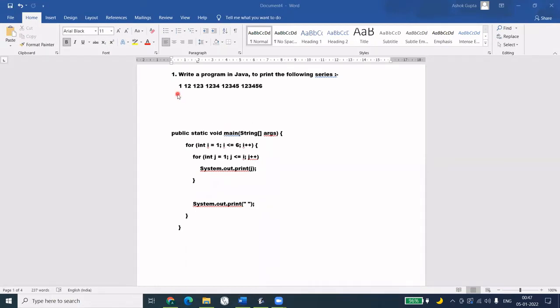There is a series which consists of 1, 1, 2, 1, 2, 3, this way. So whenever we need to solve such kind of problem, we need to understand the format of the series. First of all, let us see what our series says.